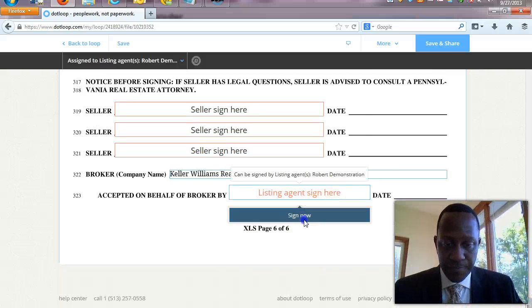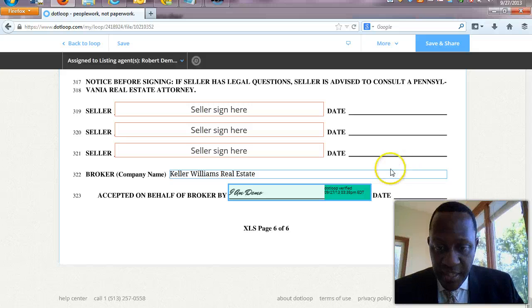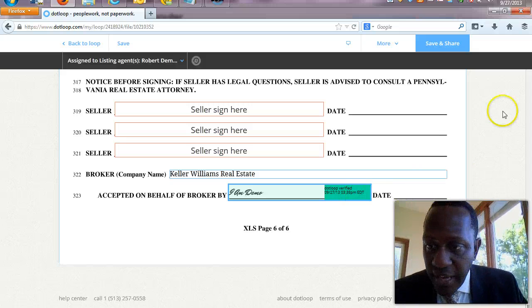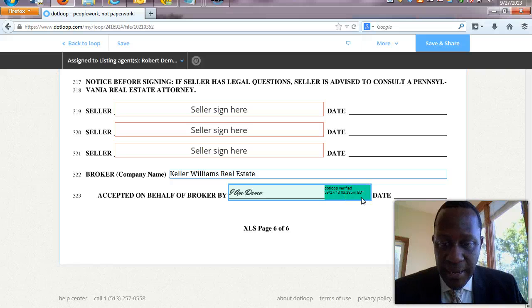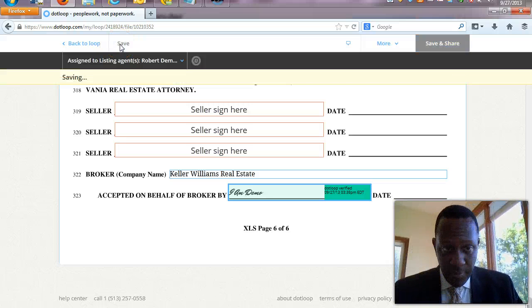All right. So we're done with that piece. Notice that it says Dotloop verified. Can you guys see that? Let me just scroll. Hopefully everyone can see that. It says Dotloop verified. It has the date and the time there. So it's a date and time stamp for us. We're going to go ahead and click on save.